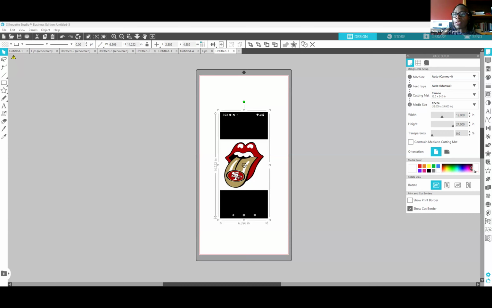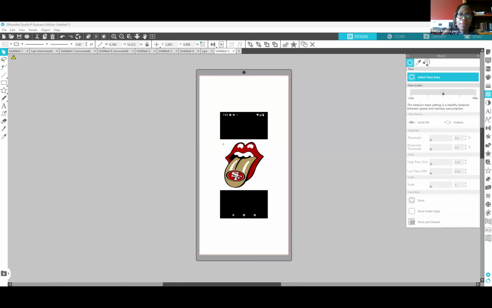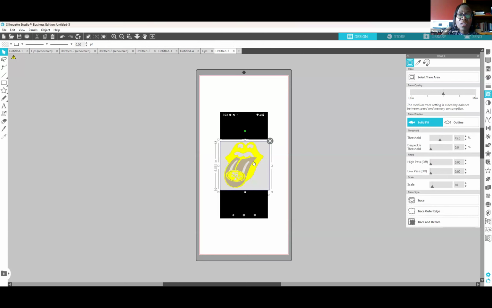So I'm going to go over to the trace panel function, select the trace area, and draw my box around the area that I want to trace. Let the machine do what it does. If you see what happens, it traced out and made the cutout for what it saw in the design. But what I want is the tongue to be a full tongue, not just this outline that was created.